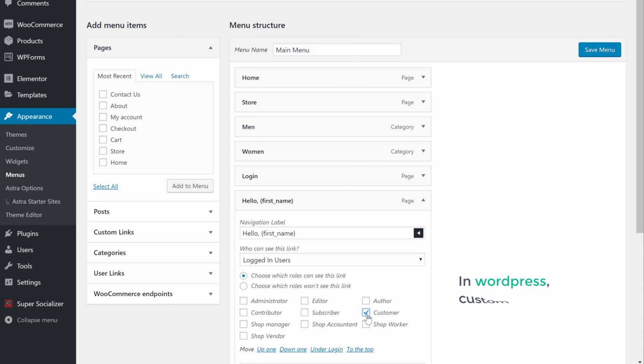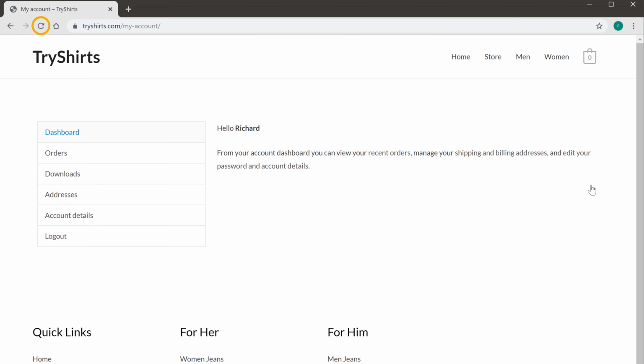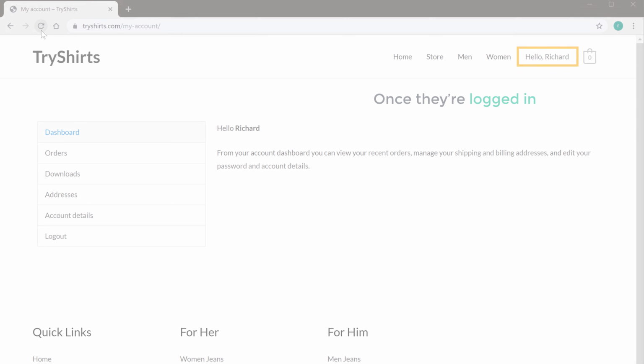And in WordPress, customers can also be treated as subscribers. So make sure you select this option too. So now if we click Save Menu and then go to our site and click Refresh, you can see that we now have the customer's name on our menu. This is how you can display your customer's name on the menu once they are logged in.